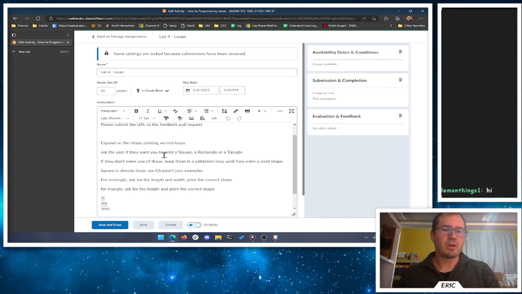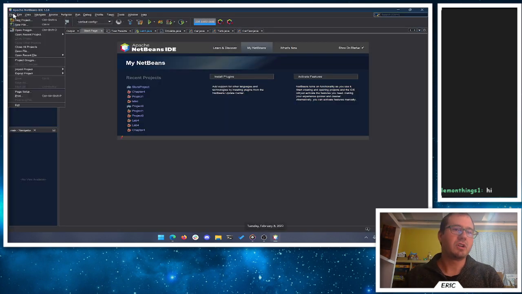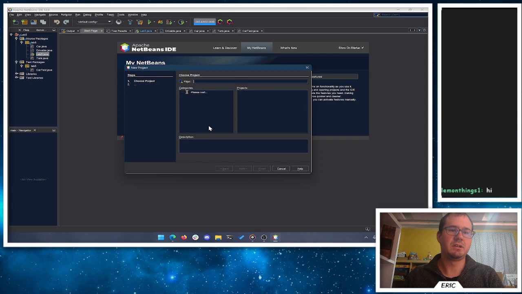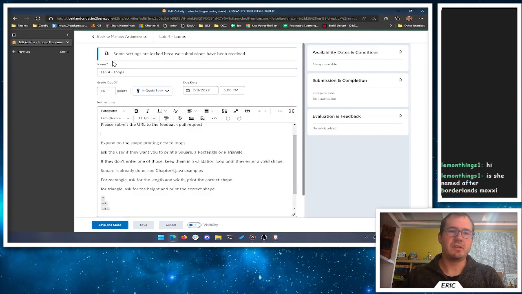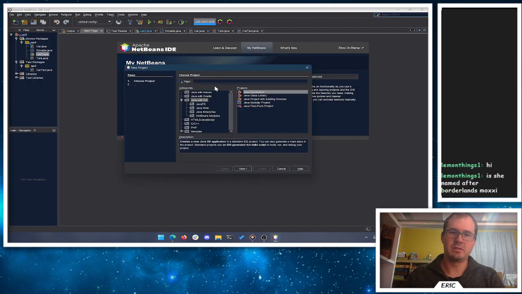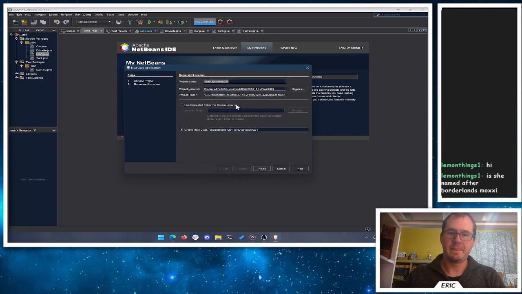So we're going to work on our shape printing nested loops with our square, rectangle, and triangle. So we start with a new project here. This was Lab 4 here. I'm going to make sure I put this in the right folder here. So this was for 1500, winter on Tuesdays.